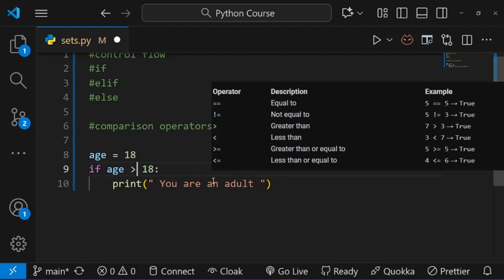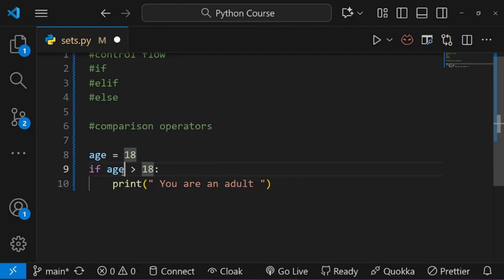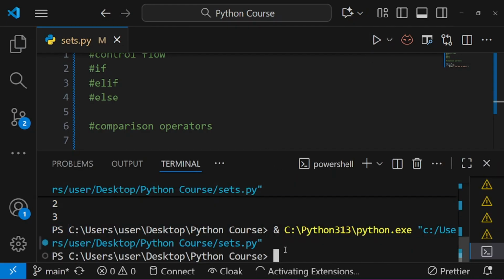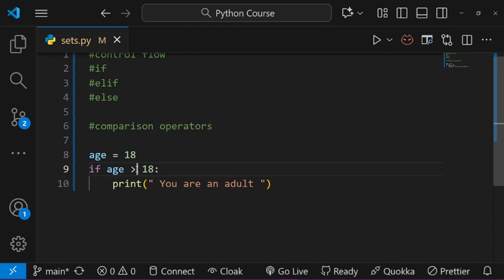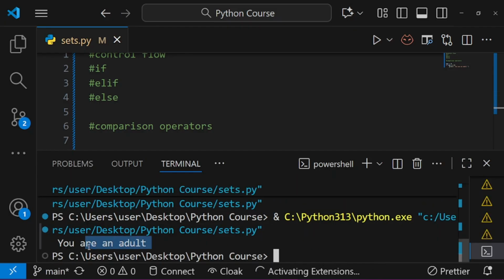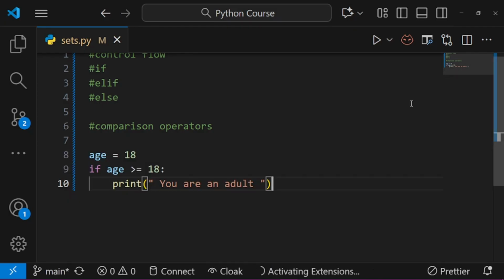Now this condition is not actually going to work, because greater than 18 only applies from 19, but the age is actually 18. Let's see that in action. Nothing happened because the condition is not satisfied. So if age is greater than or equal to 18, and then we run, you can see that we are in fact an adult, because 18 is inclusive, greater than or equal to.